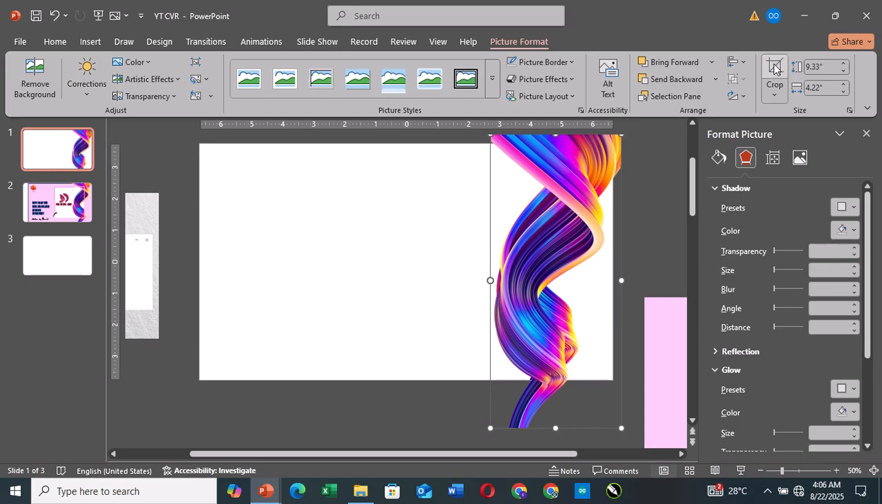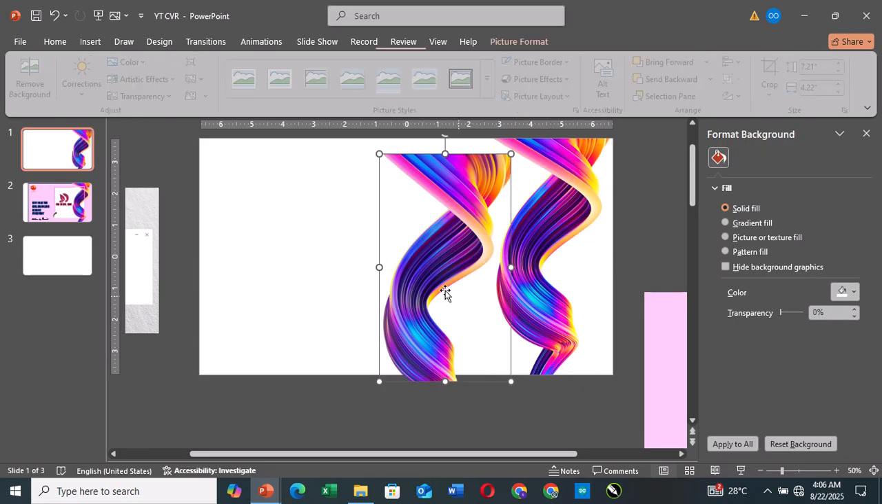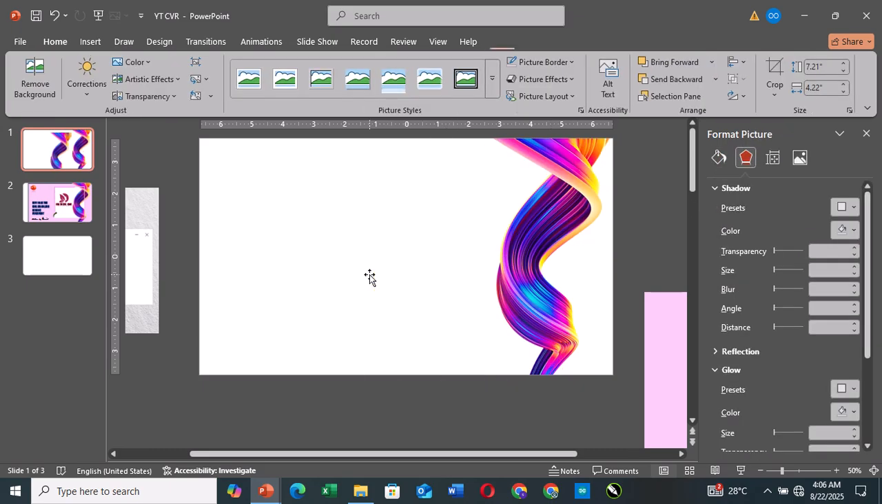My picture format goes to crop. I'm not doing much here. I was able to crop it there, and then there we have it. So after cropping, you press the escape key. So I'm going to delete this.